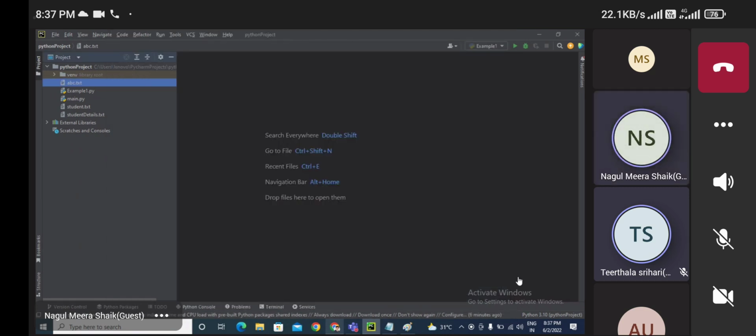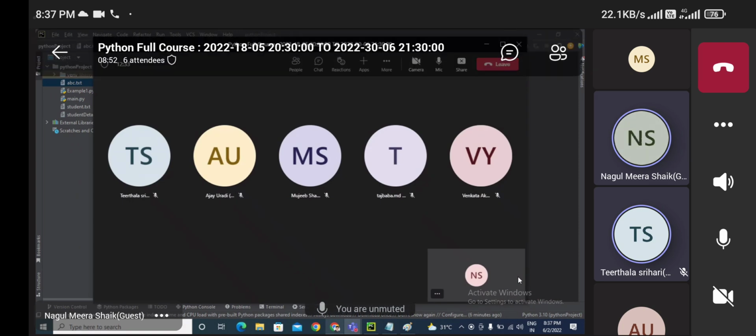So this one is clear. Are there any confusions to install the default packages?